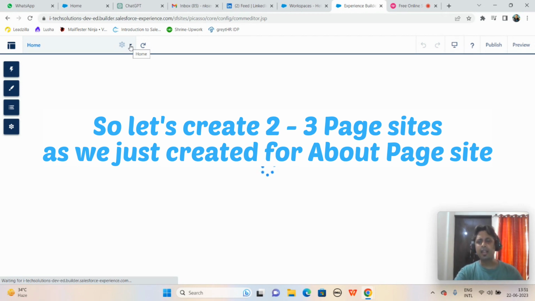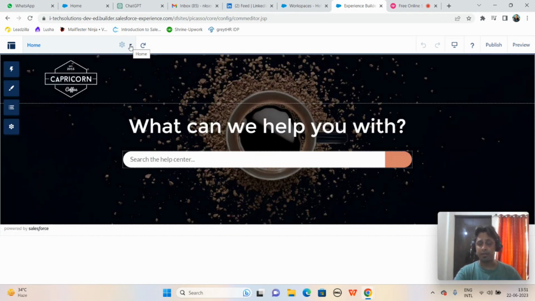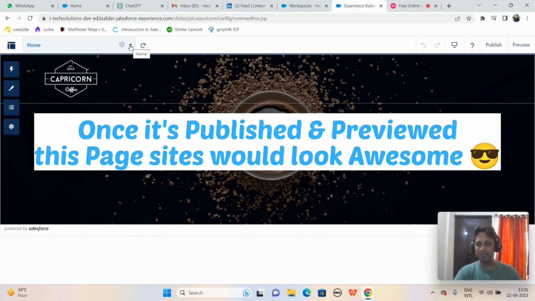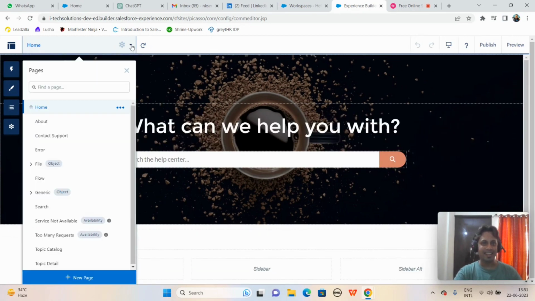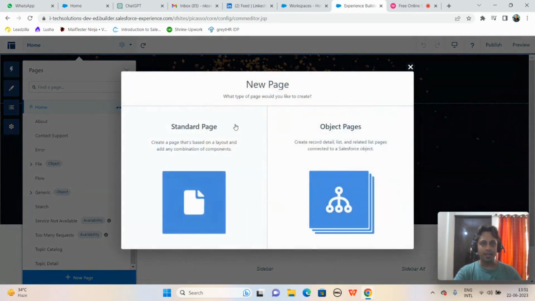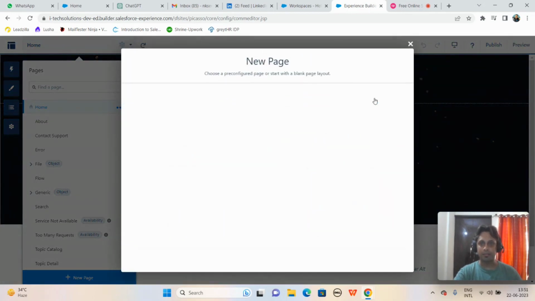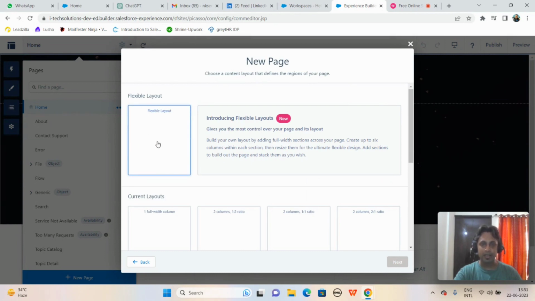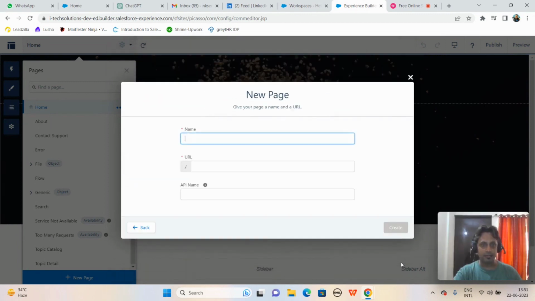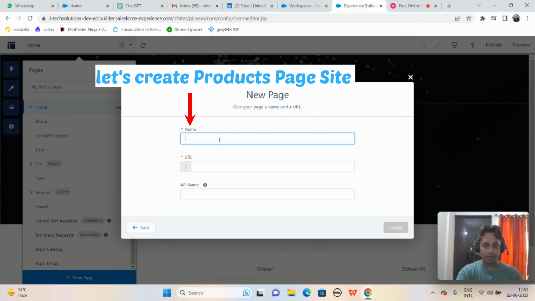I'll create two more or probably three more. It hardly matters, but at the time of publishing and previewing it, seeing how it looks will be very crazy, right? So if I click on new page, again click on standard page, then new blank page, then flexible layout page. These are the pop-ups appearing for a new page. Let's click on next. Make sure that you click on flexible layout, right? And over here, its name, obviously I would put products. Okay, and I'll put products as the API name as well.